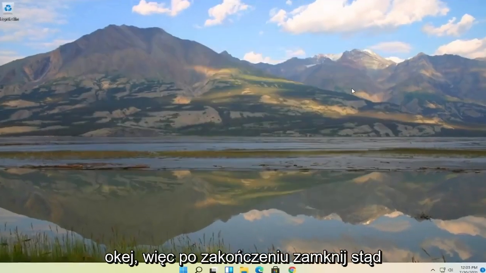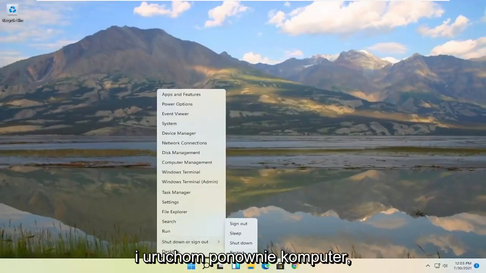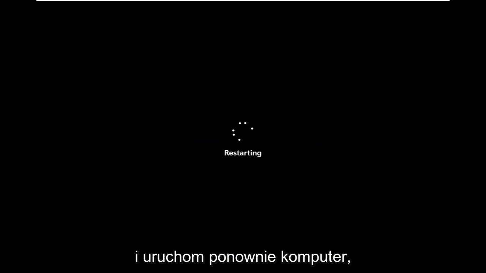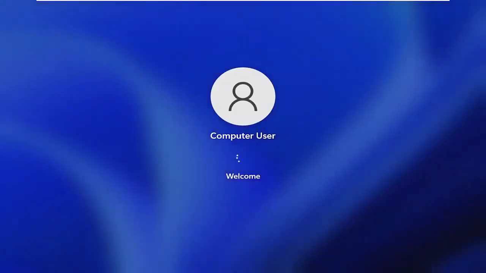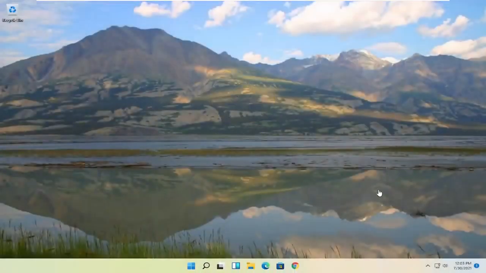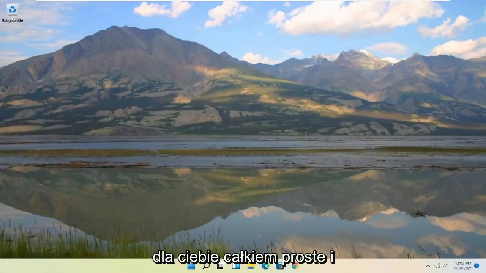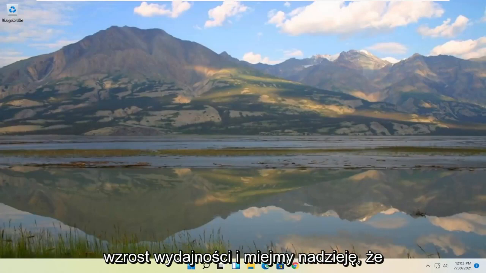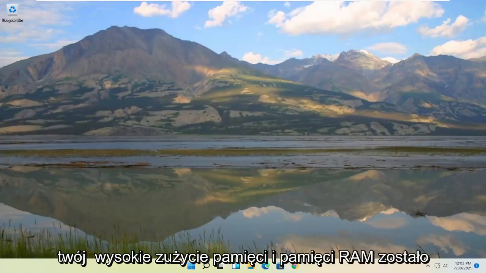Okay, so once that's done, close out of here and restart your computer. And there you go, guys. Hopefully that was pretty straightforward for you, and you should definitely notice an increase in performance, and hopefully your high memory and RAM usage has been resolved.